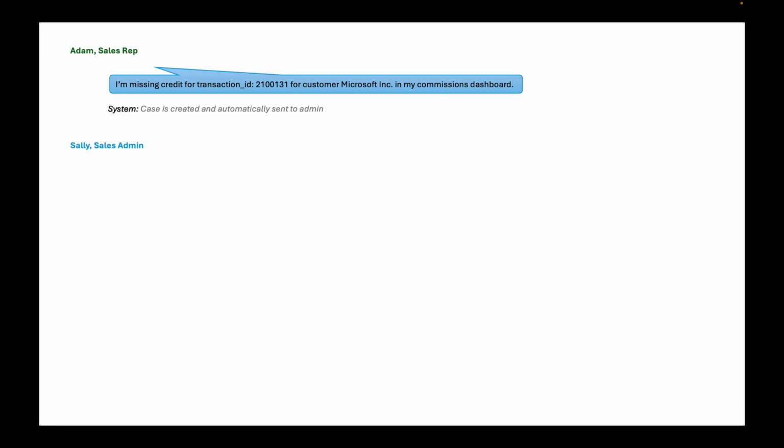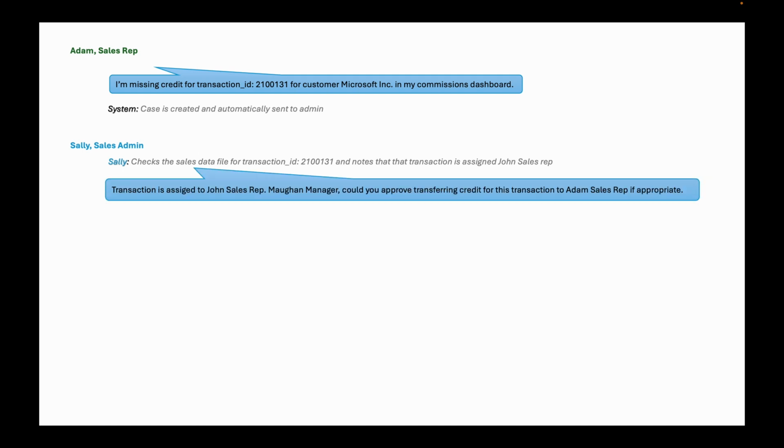Sally, the sales admin, now receives the case. She checks the sales data file or data table for the transaction ID 2100131 and notes that the current transaction is assigned to John, the sales rep. So she comments on the case, transaction is assigned to John, sales rep. Mon manager, who's Adam's manager, so she mentions him and says, Mon manager, could you approve transferring credit for this transaction to Adam sales rep if appropriate? She then assigns the case to Mon manager.